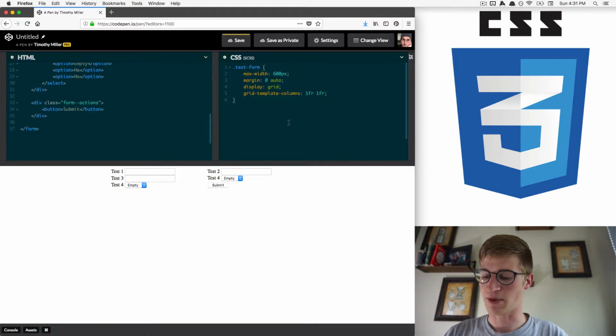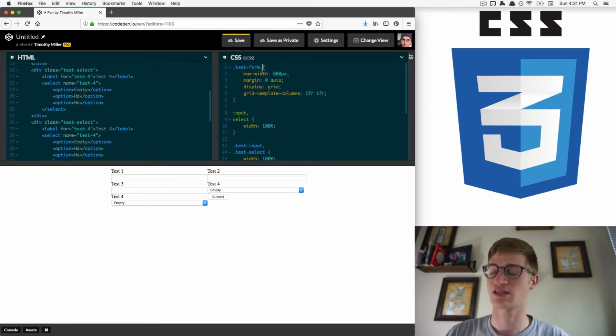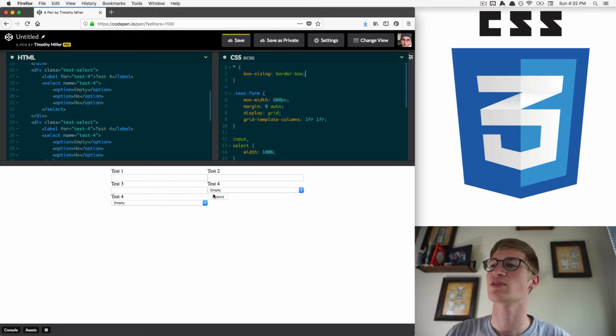Now we need to add back that 100% styling we were using before. And also you can see the padding and margin problems. Grid doesn't completely solve that, so we will still need our box sizing border box, just like so. Now you can see everything fits inside of the columns perfectly.